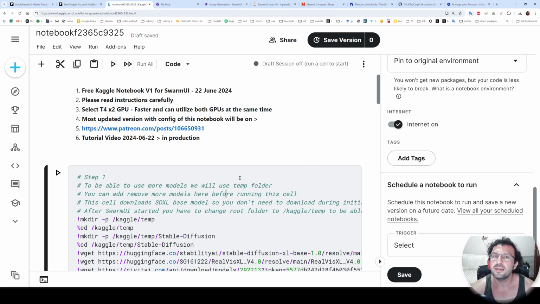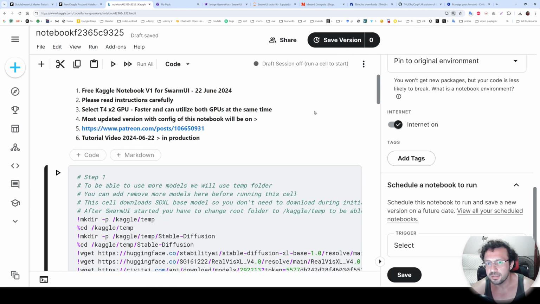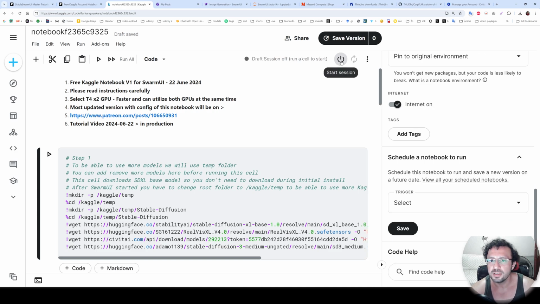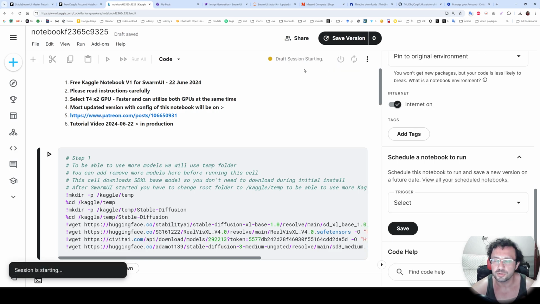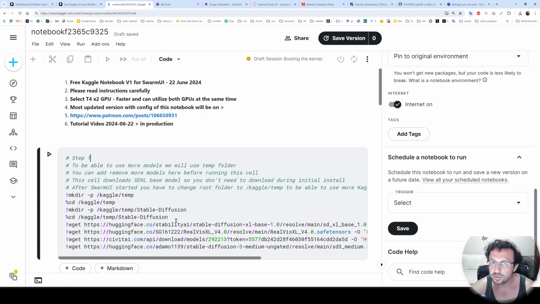Then all of the steps are explained in this notebook. First of all, you need to start the session. So it is here. You see, if I zoom in, it is gone. But when you zoom out, you will see, click start session. Wait for the session to be started. With this first cell, we are going to download 4 models into the accurate folder.